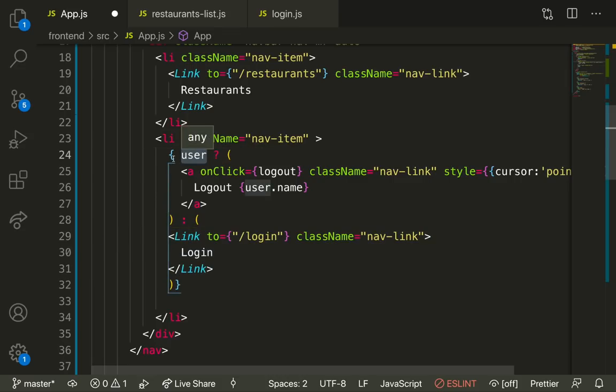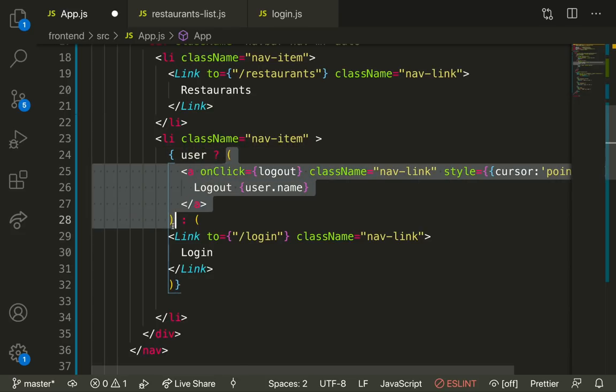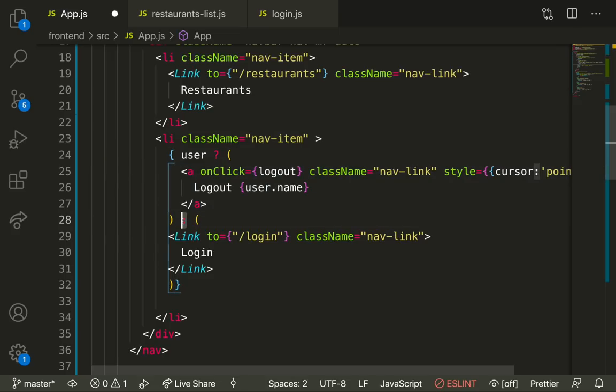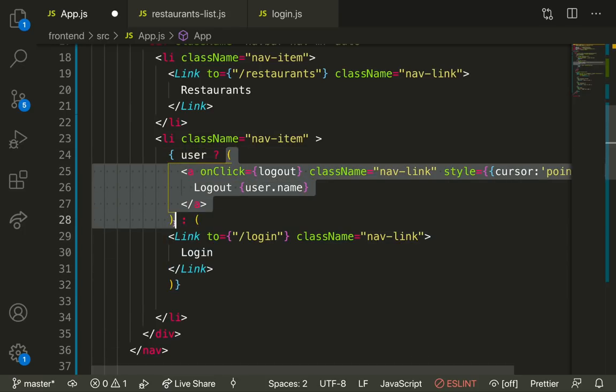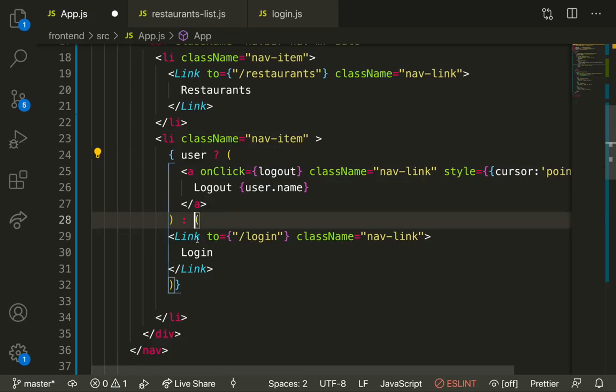So this is a ternary statement. Now in React, we can use these curly braces, not brackets, to put in some code, and the code is a ternary statement where we say user. That's true if there is a user, and false if this is null. Then the question mark says the first item after the question mark is what happens if it's true, and then we have a colon. The second section after the colon is what happens if it's false. So if there is a user, we're going to return this code. If there's not a user, we're going to return this, which is to log in.